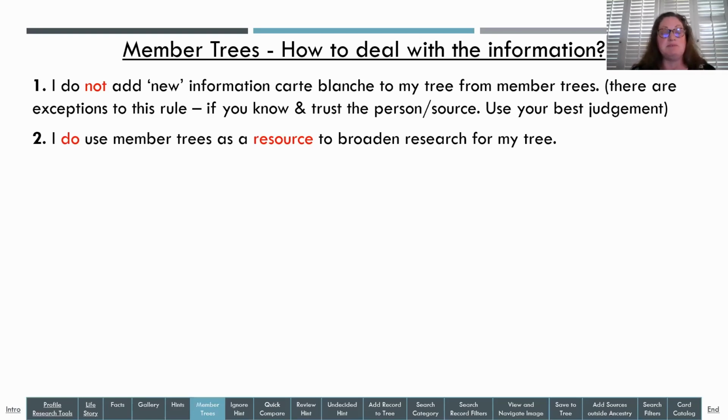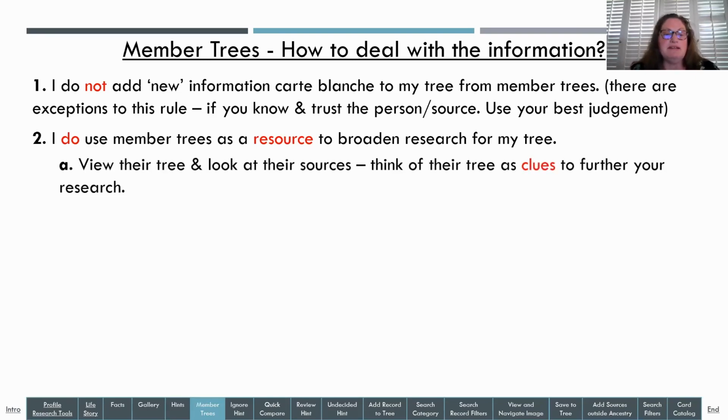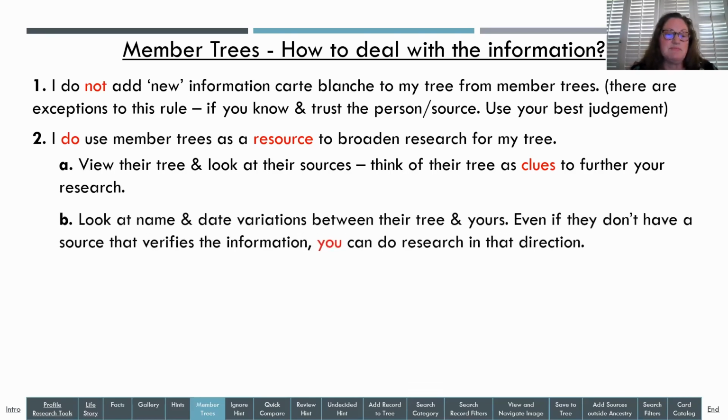And when it's someone's public tree like that, you have the opportunity to go look at their tree and see what sources they have attached and what dates and places. Then you can determine for yourself if you agree with the information you're seeing there, and then you can copy and add from their tree to yours. But always look at their tree, review their sources and see if they're sources that you agree with, and think of their tree as a place to find clues to do more research for yourself.